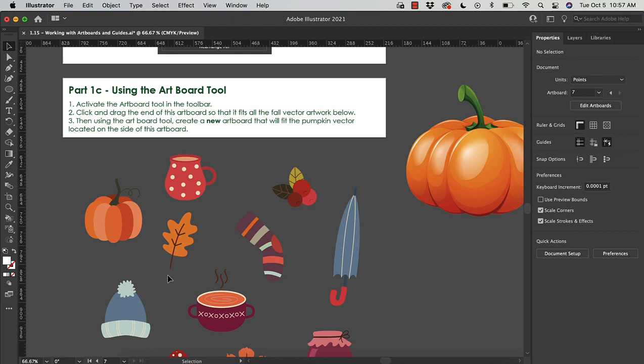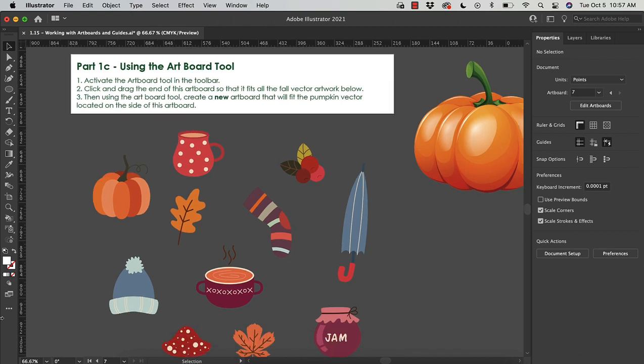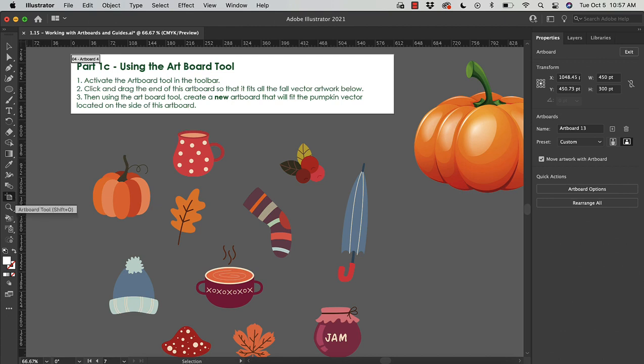The last way we're going to use the artboard function is with the Artboard Tool. So we're going to access our Artboard Tool. It's located down here. It looks like a page with 2 lines. If you hit Shift-O, you can also pop it up. When you do that, you'll see that you can see all your artboards labeled. It's because you're about to work with the tool.